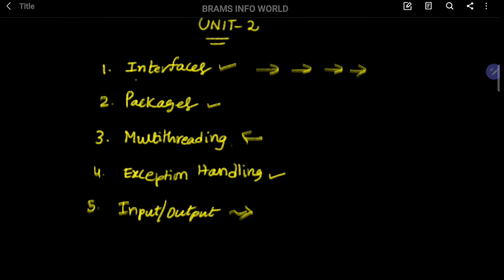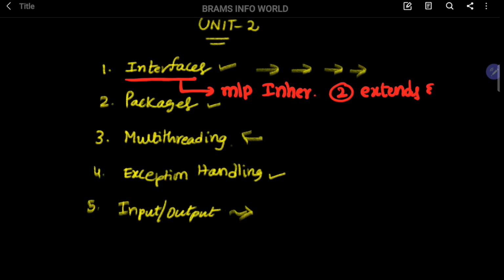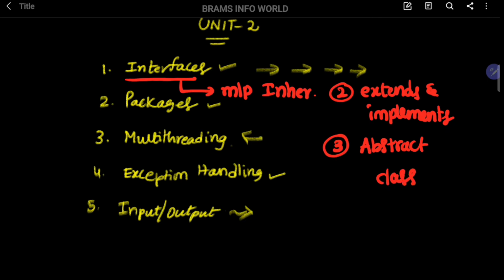In the previous video, we learned what an interface is and how to achieve multiple inheritance through interfaces. We already studied the concept of the extends keyword as well as the implements keyword, so how to establish a relation between interface to interface, interface to class and class to class. And there is one more topic we already studied, that concept is nothing but abstract class as well as abstract method. So in the last two videos we studied the concept of interfaces.